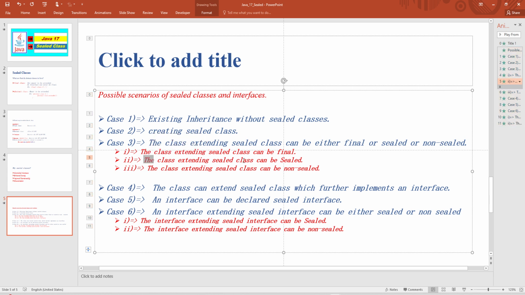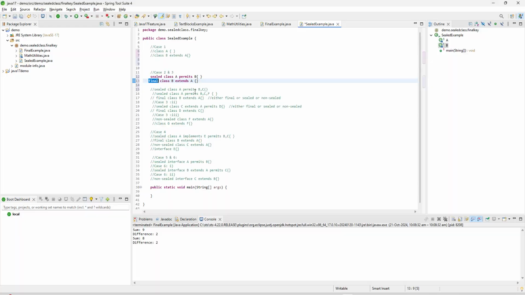Now we can see the second case scenario. We need to make the class extending the class a sealed class. Now we can comment this out. Here we can make this class B, which is extending the class A, sealed.